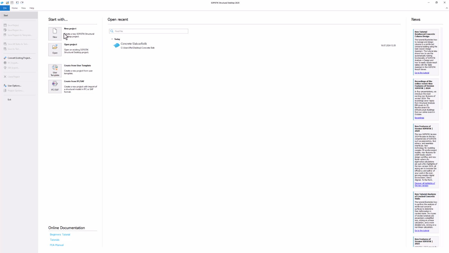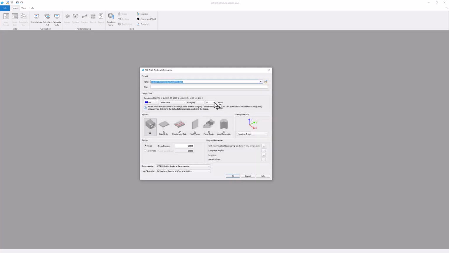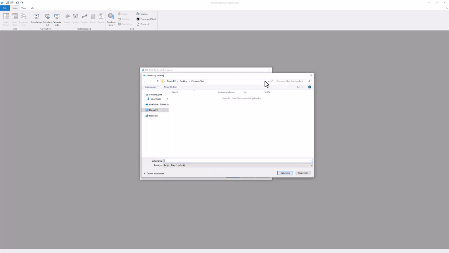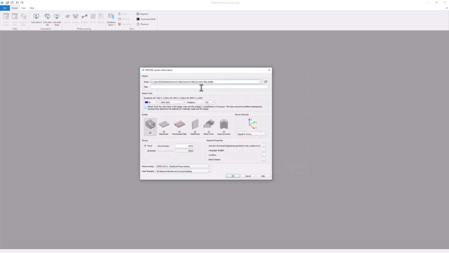Let's create a new project. Within the SOFiSTiK information dialog box, select a folder and enter a name to save your project data. For this tutorial, use Concrete Slab as the project name. Here you can enter a project title. It will appear as the header of your project report.